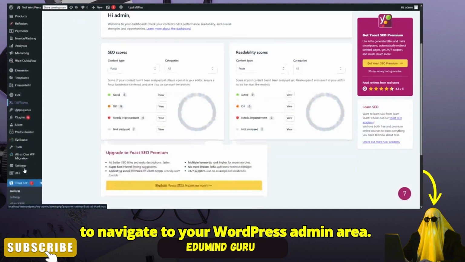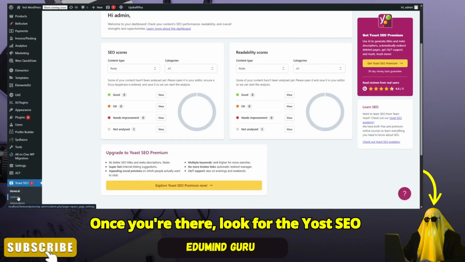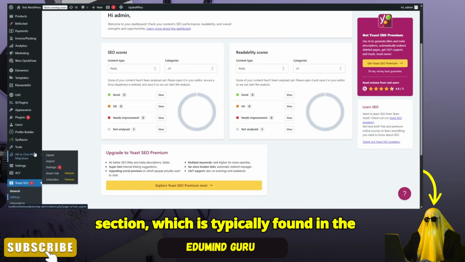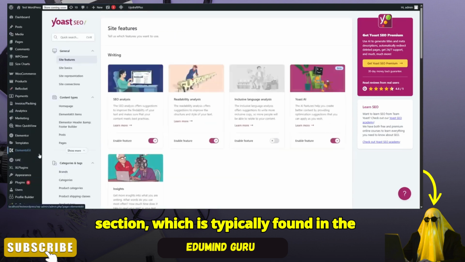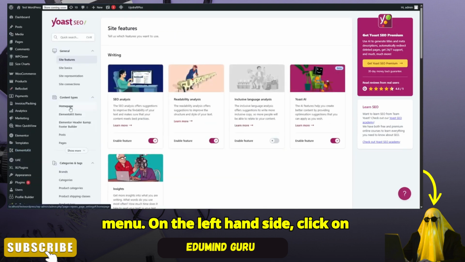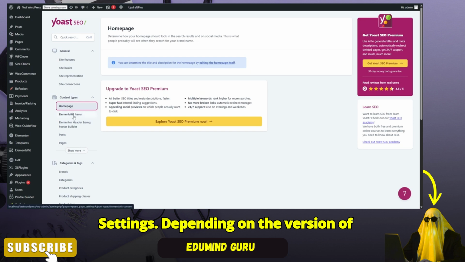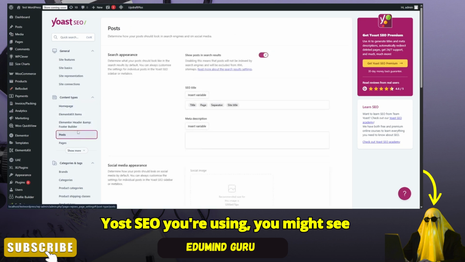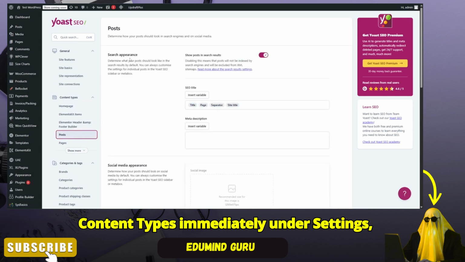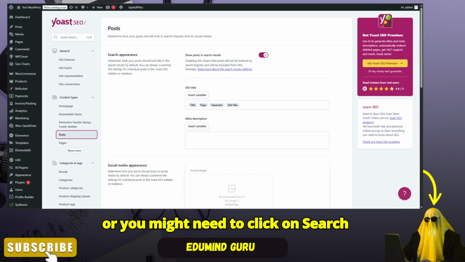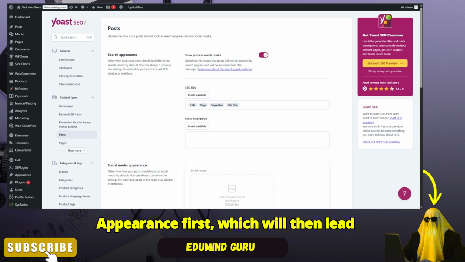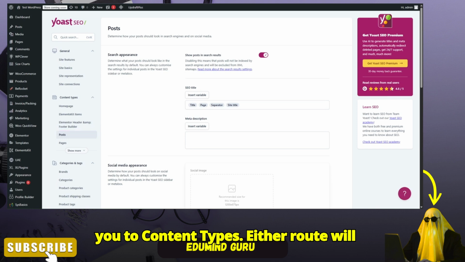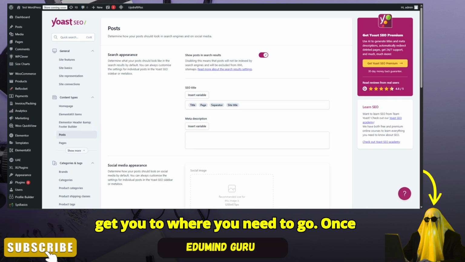First, you'll need to navigate to your WordPress admin area. Once you're there, look for the Yoast SEO section, which is typically found in the menu on the left-hand side. Click on Settings. Depending on the version of Yoast SEO you're using, you might see content types immediately under Settings, or you might need to click on Search Appearance first, which will then lead you to Content Types. Either route will get you to where you need to go.